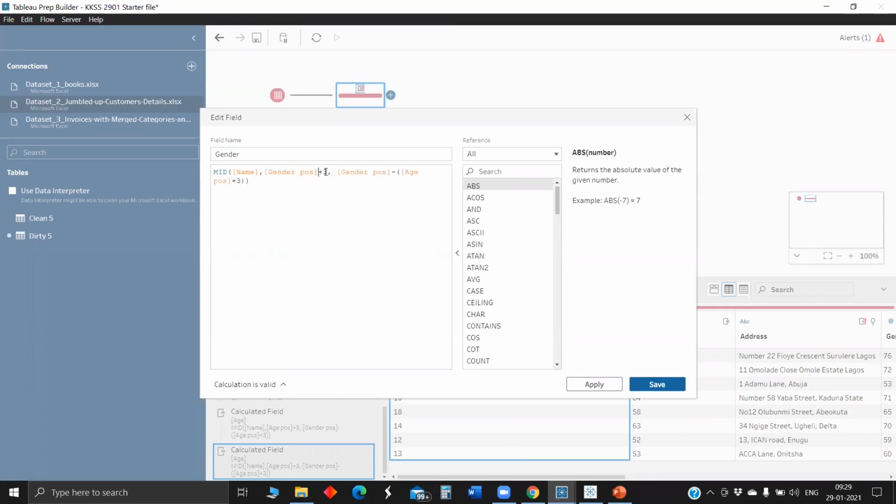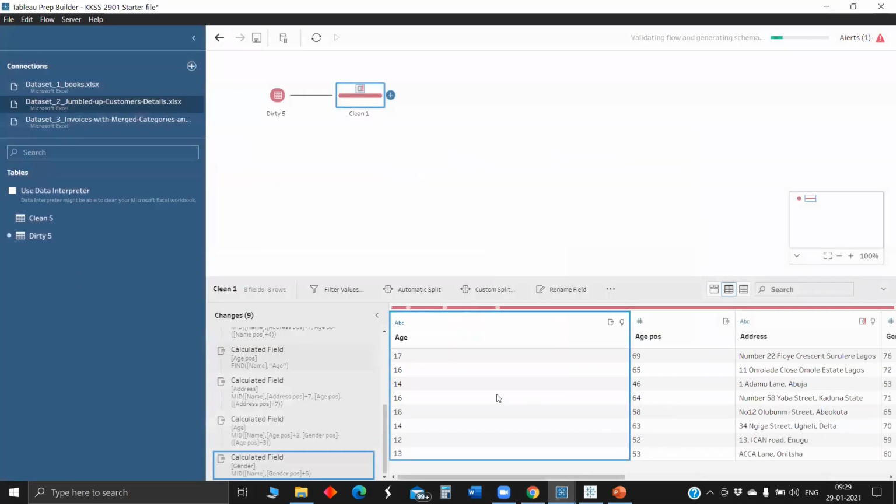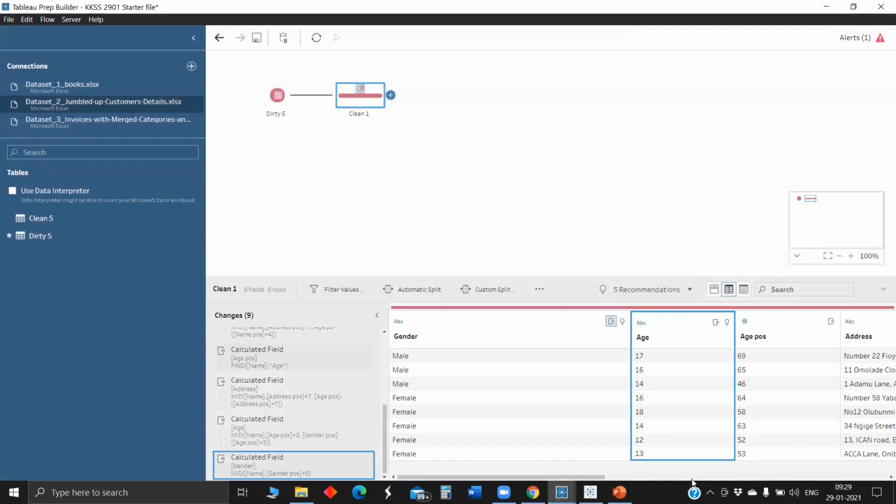Gender position plus 6. Six is the starting, we don't need to mention the length. Yes. So we got the gender. Now we have so many fields, so we will just try to know the number of fields, such as position, all those in the next step.